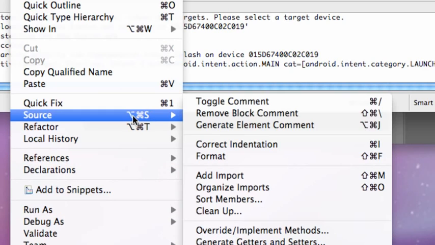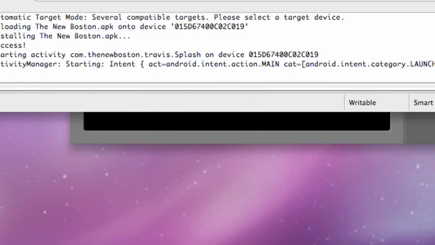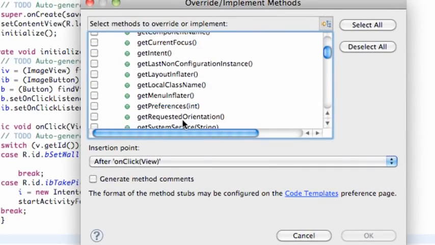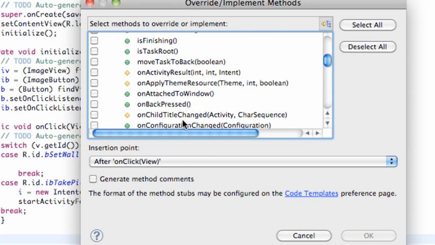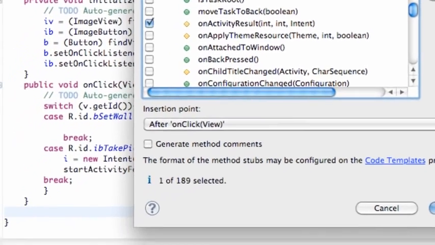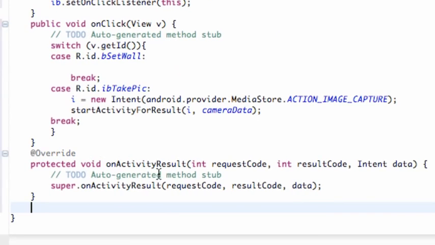Again, we're just going to right click, go to source, override, implement methods, and scroll down for onActivityResult. It gives us some information. It's going to pass in an int, another int, and the intent. So we're going to add that method, and it's added right here. One is a request code, one is a result code, and one is labeled data.